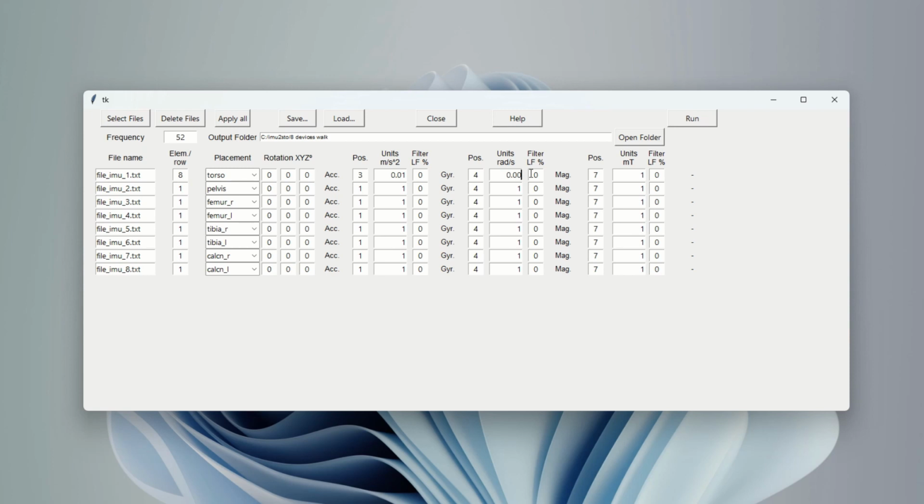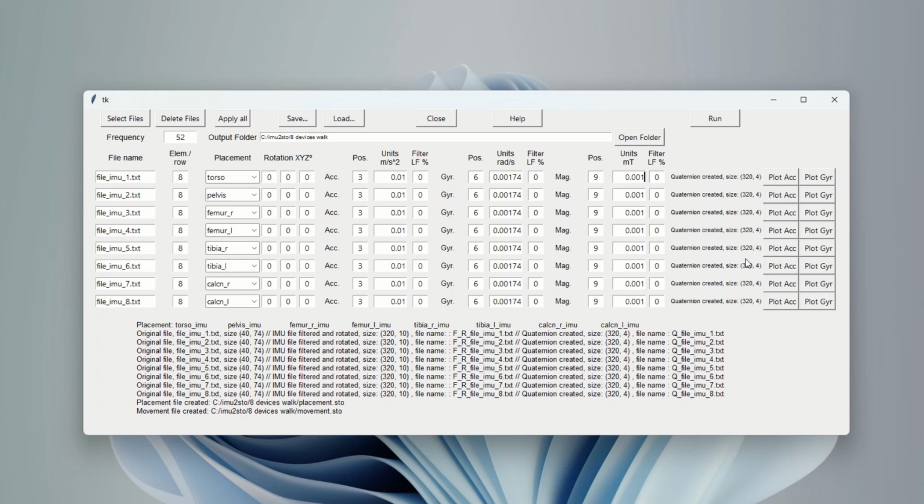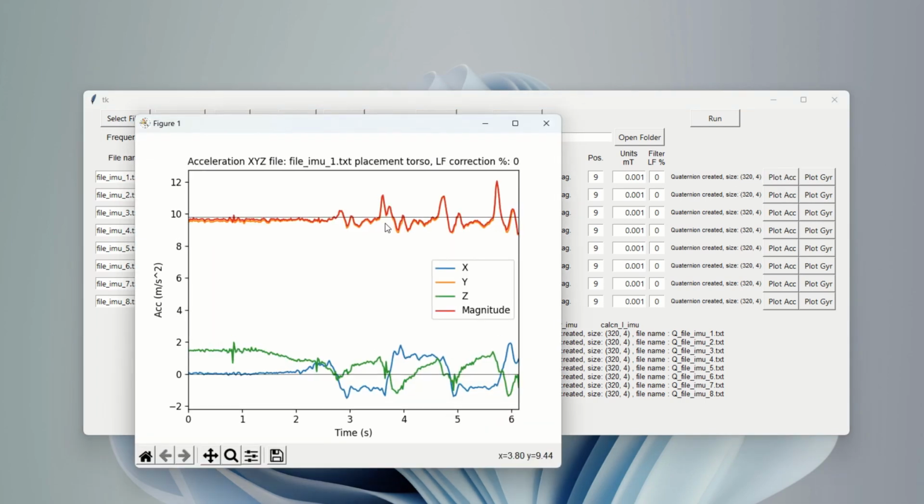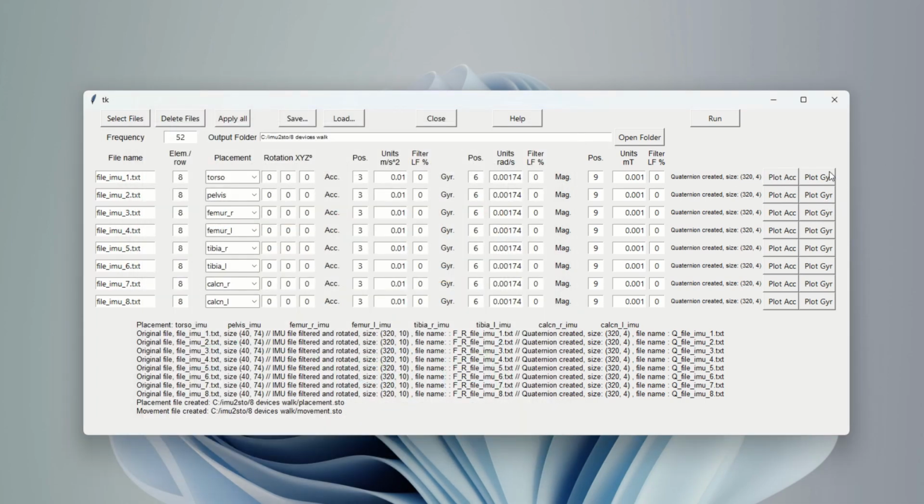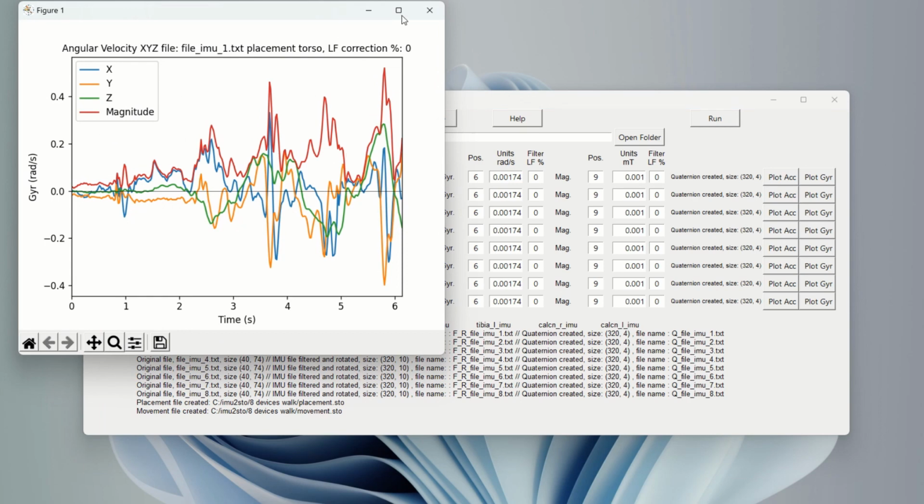We need to convert also to radians, and this is the correct conversion in this case for the units that we have in our IMU. It's very important to know the units of your IMU, and then I'm going to apply all. We have all this correct. I run the code, and I can see the acceleration and the rotation for each element.